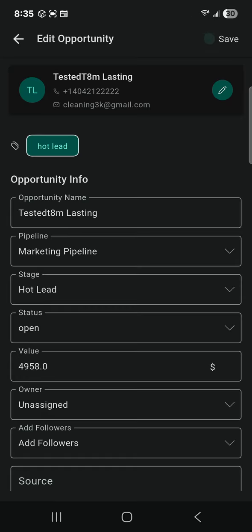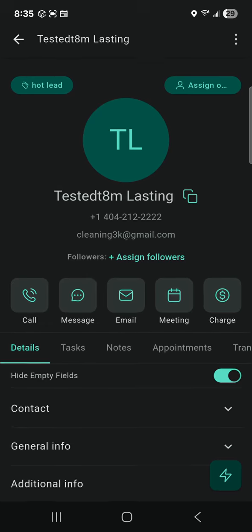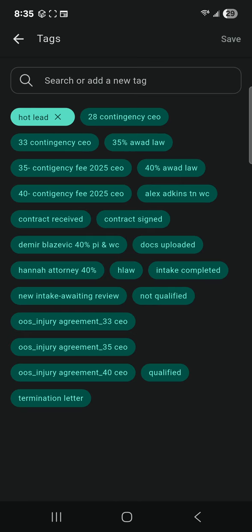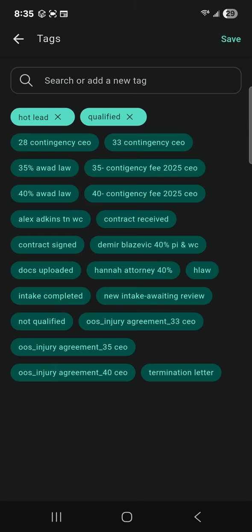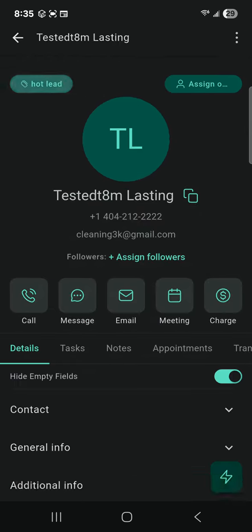Let's edit this one, and let's do it from here because I have access to this email. So we're going to do the same exact workflow, which is now they're qualified. So I'm going to put a qualified, save it.